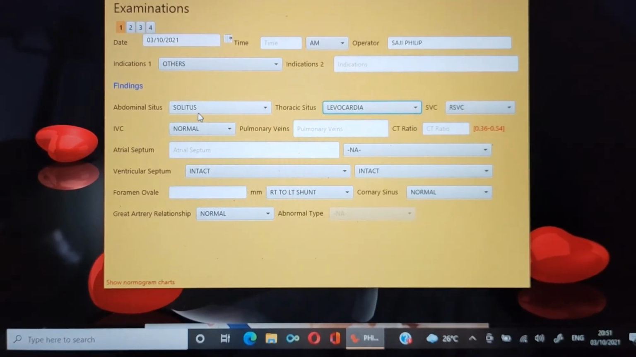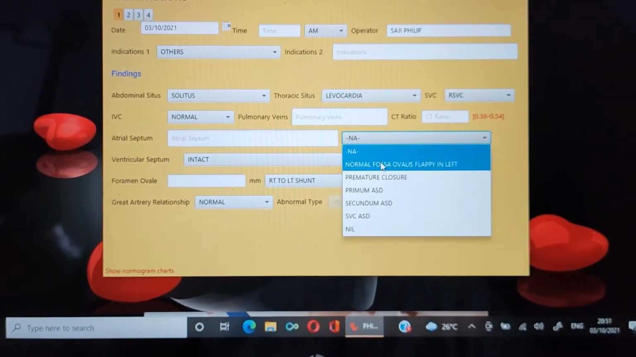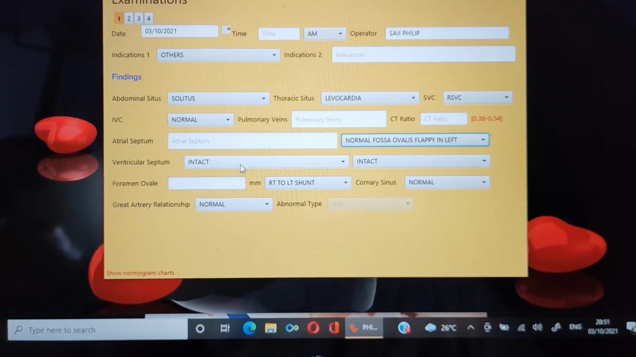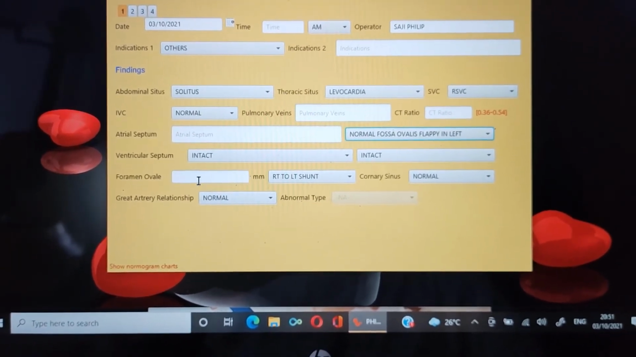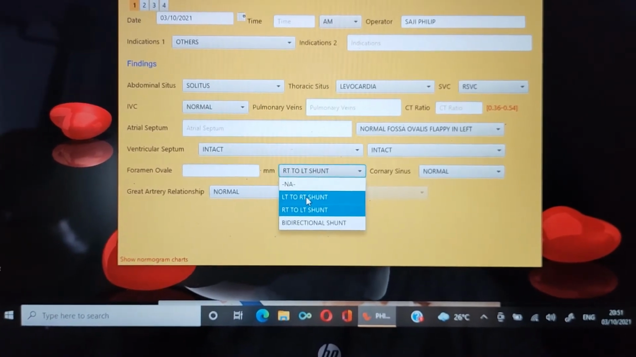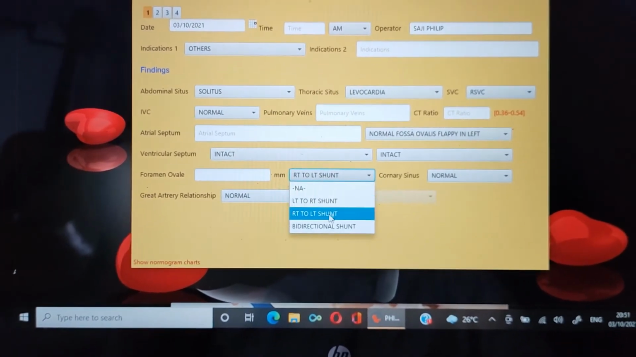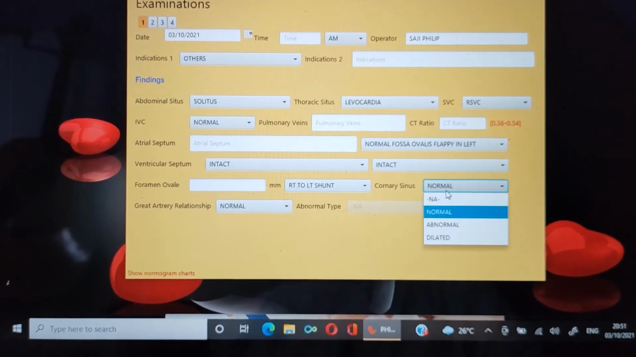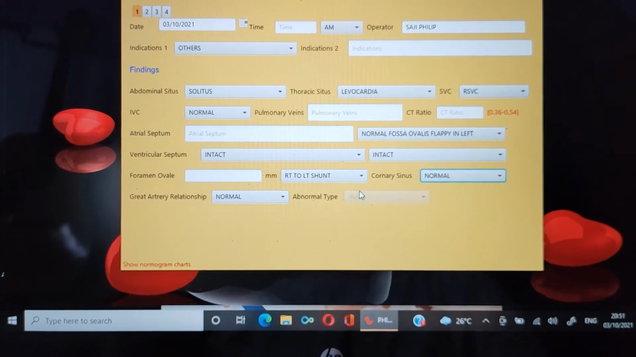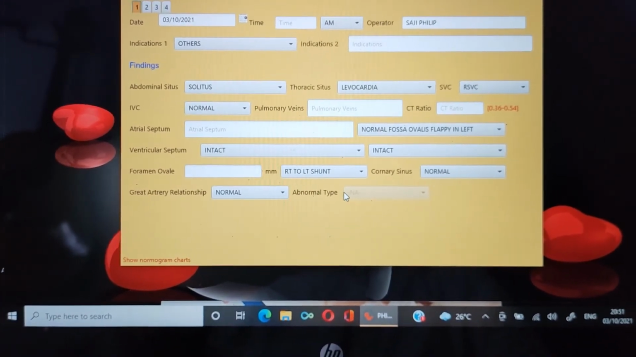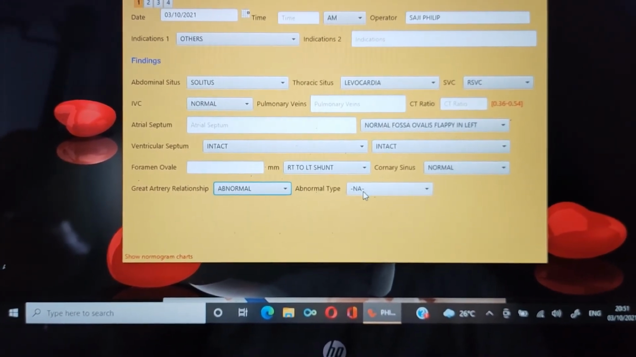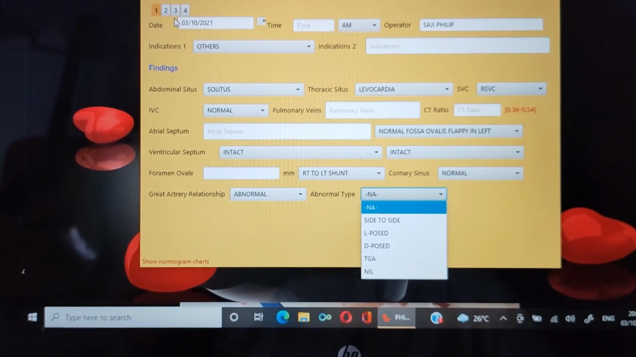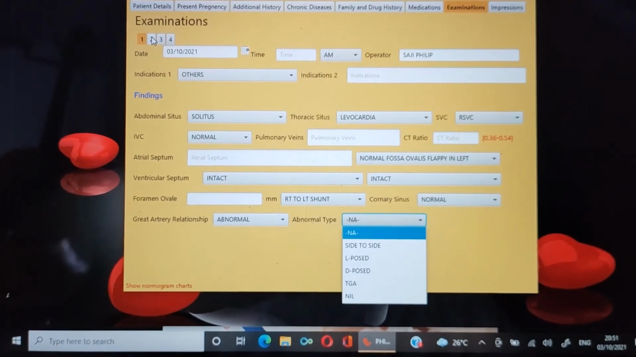So the normal report I have already put in the default way. So the ventricular septum is intact or not. Foramen ovale, right to left shunt, left to right is there, bidirectional, normally right to left, so it is in default. Coronary sinus is normal or not. Great artery relationship. If it is abnormal, then you have to put the abnormal type, side to side, L-posed, D-posed, TGA. This is a very detailed fetal echo report we are giving.